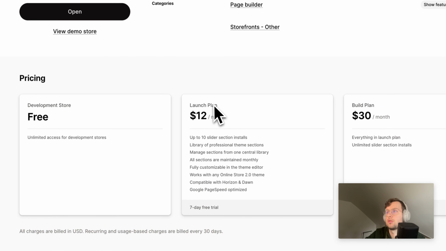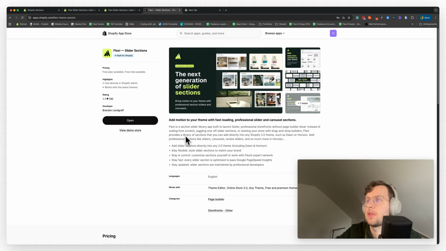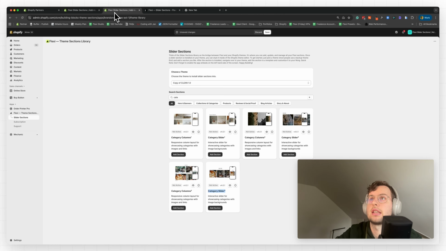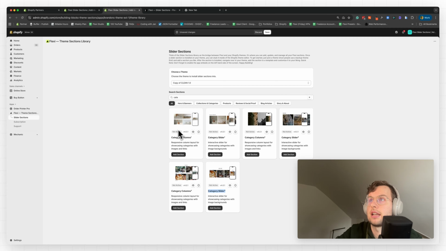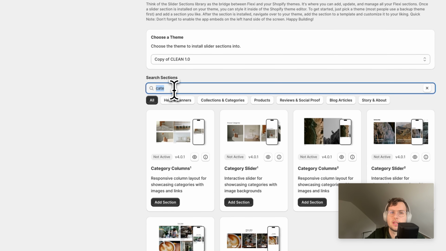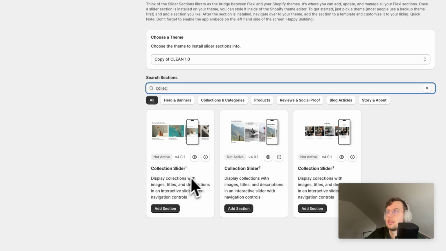And it is only $12 a month, which is fairly inexpensive compared to I usually charge about $1,000 to build a custom section. So once that app is installed, we can go over into the admin of the app. And so once it's installed, you'll go into Flexi and then hit slider sections. And then inside of this view here, we can search for the section we just showed you on your theme. So it's called Collection Slider 1, Collection Slider 2, and Collection Slider 3.